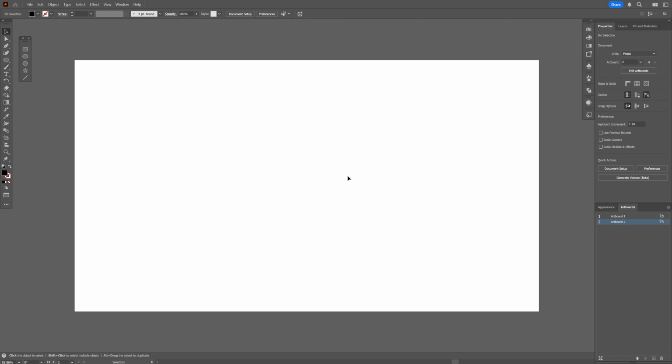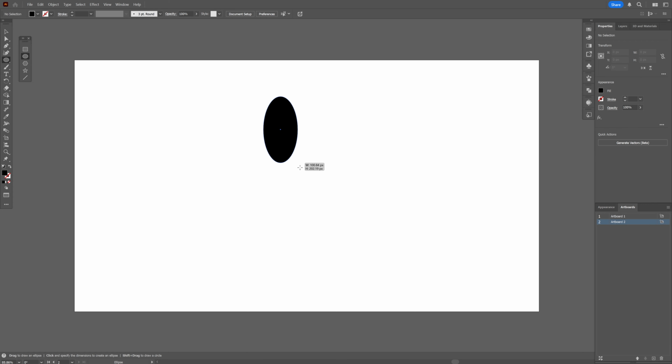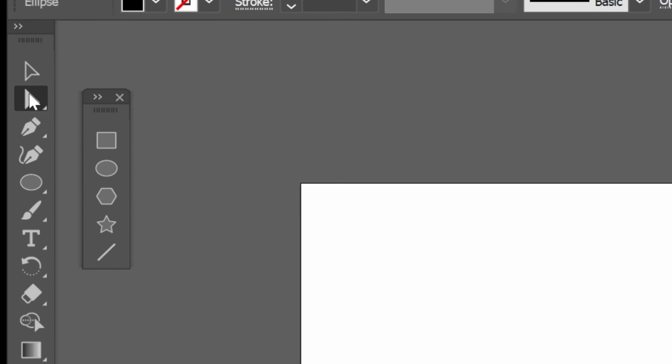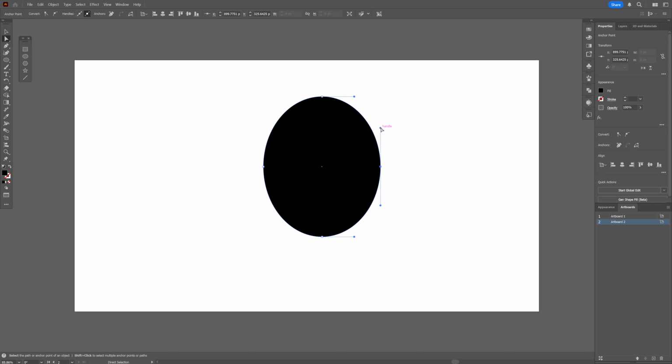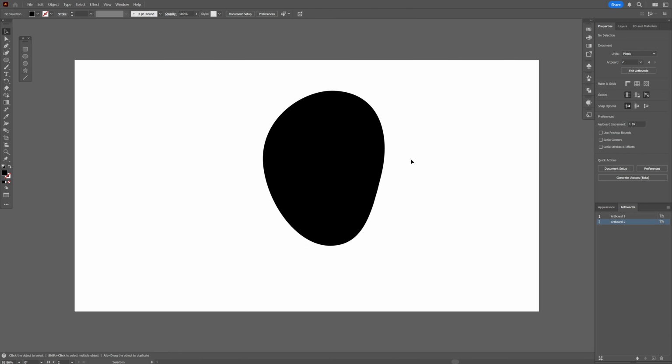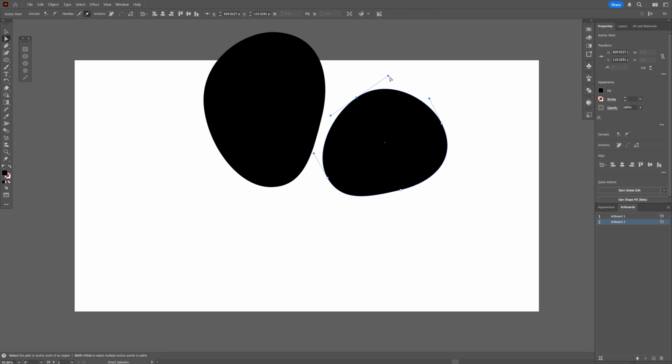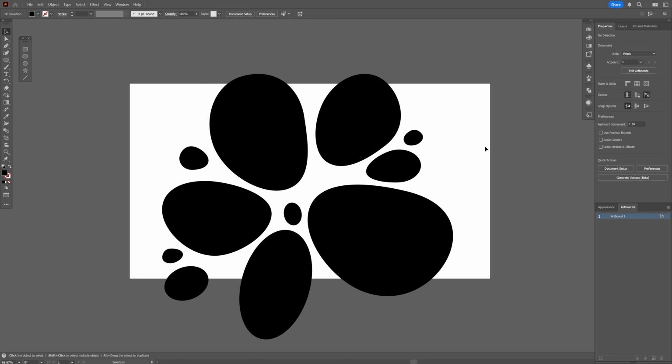Alright, so I'm going to start in Illustrator, and I'm going to create a circle, and I'm going to select the direct selection tool, select one of the anchor points and start customizing this to make it look like a blob. So this is how it looks, and create a whole composition out of this, add multiple blobs, distort them. Okay, so mine looks something like this.